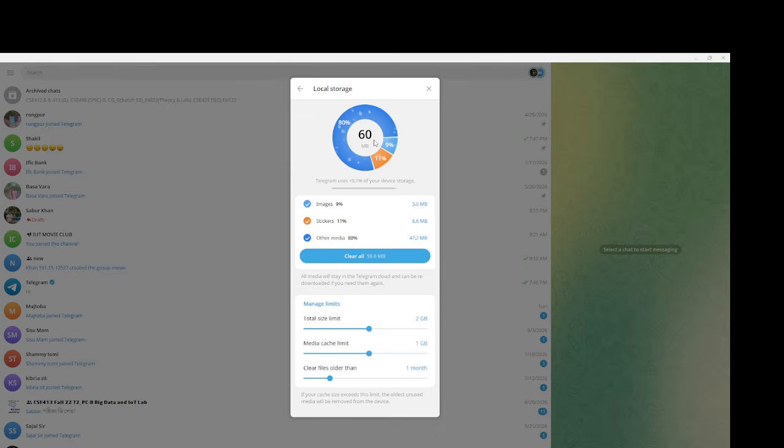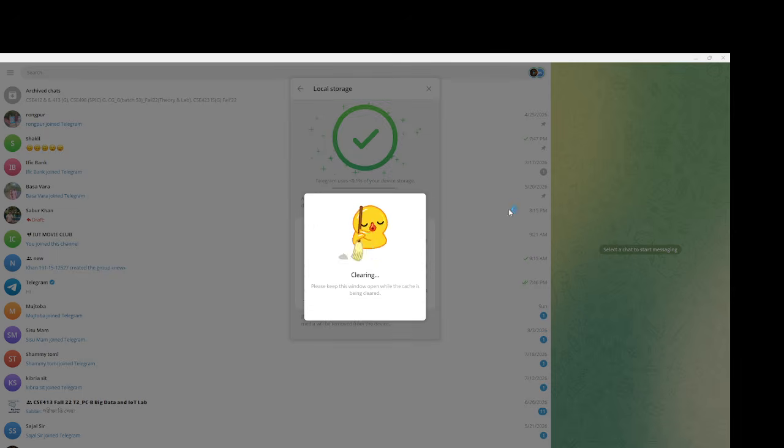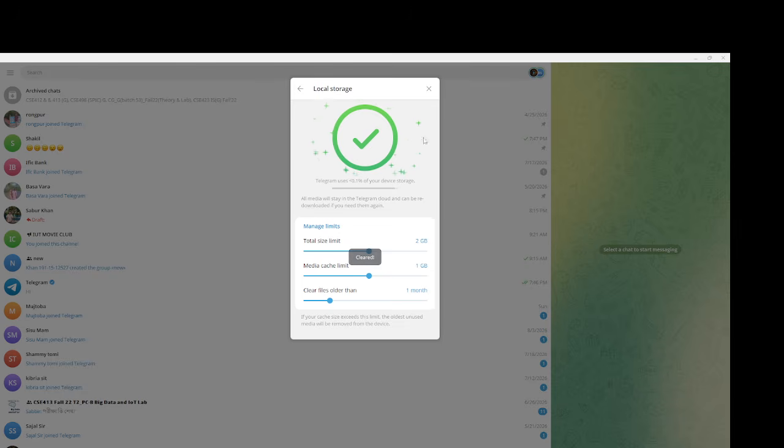These cached files help Telegram load media faster, but they can also take up a significant amount of disk space over time. To remove the cache, click Clear All Cache or Clear Cache. Telegram may ask you to confirm the action. Click Clear to continue. After a few moments, Telegram will remove the cached files from your computer.